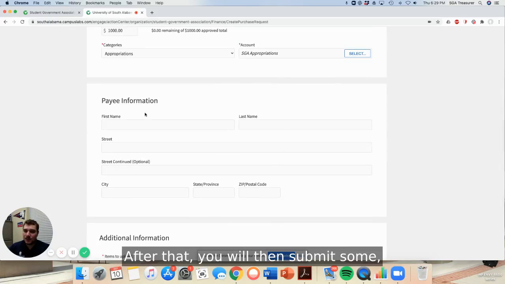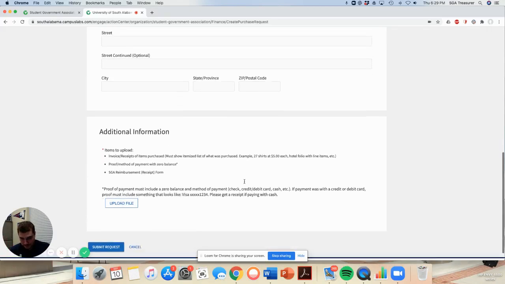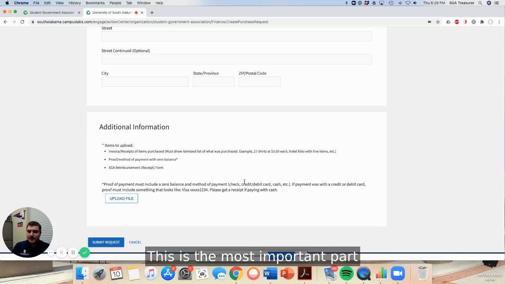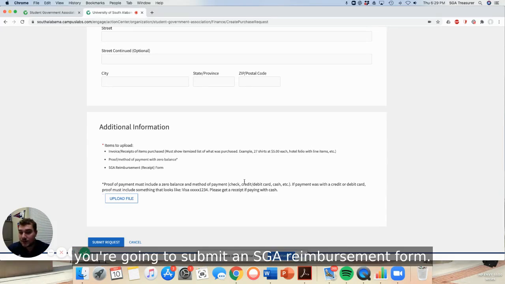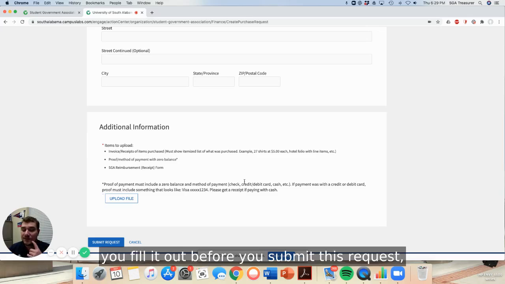After that, you will then submit your personal information. So first name, last name, address, the normal. And then we're going to go to the additional information. This is the most important part, as we cannot give you your money unless we have this information. So what you're going to do is you're going to submit an SGA reimbursement form. This can be found on SGA's Involve South page under Forms. So make sure you do that. Make sure you fill it out before you submit this request.